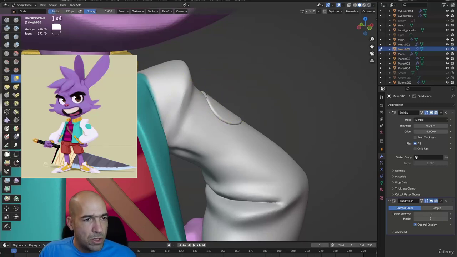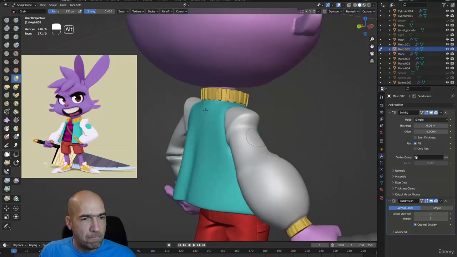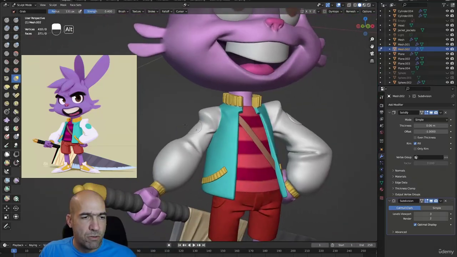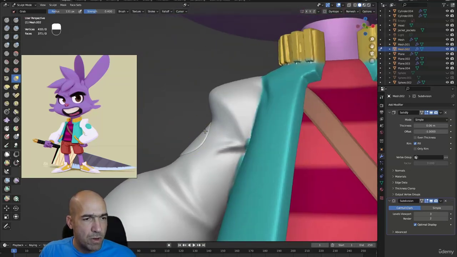Now I will just play with it a little bit more, make sure it's going a little bit above the surface, so in a 3D print it could be visible very much in the 3D print.